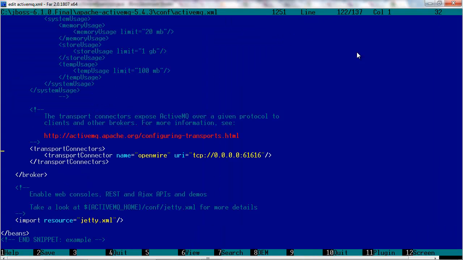Here it is. Transport connectors, URI TCP, localhost 61616. This is the default port of the ActiveMQ transport connector using the TCP/IP protocol. We'll be using the default configuration of ActiveMQ for simplicity, and you can refer to additional details of configuration, for example, security, etc.